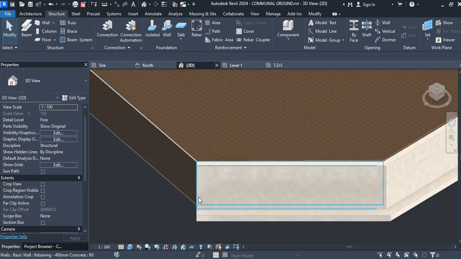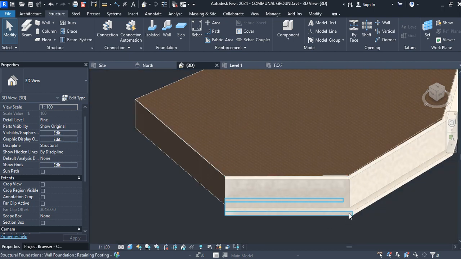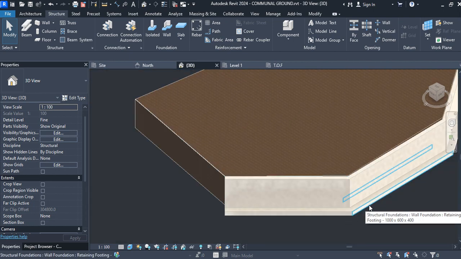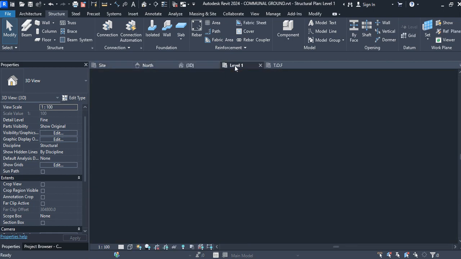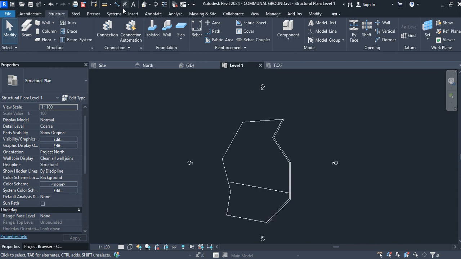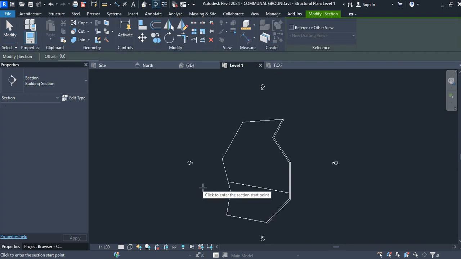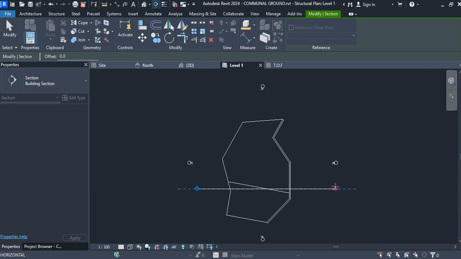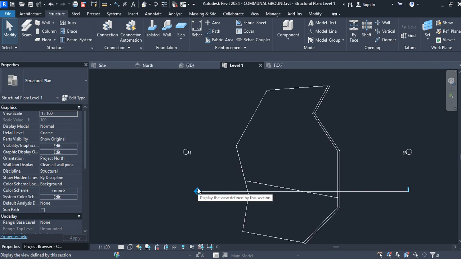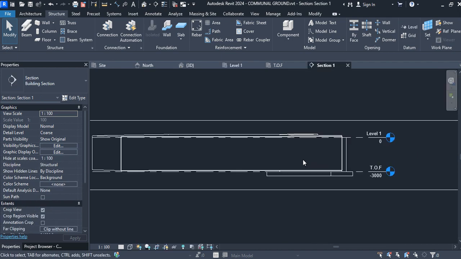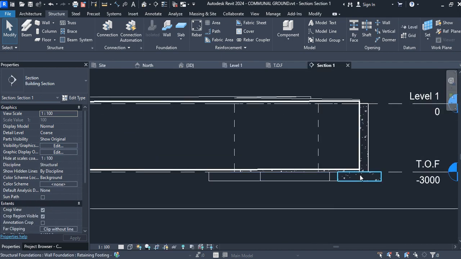So this is how it is looking in our 3D view with our slab foundation edit. So if we create a section in our level 1, we can view how it looks. So you create a section from here to here. Just open the section. Yeah, so this is our retaining wall.